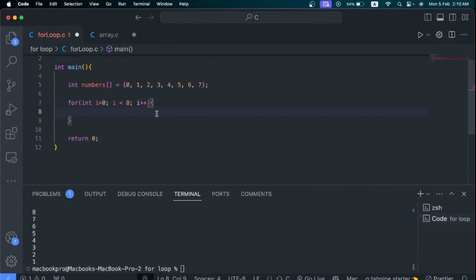Let me explain what this is right now. We said for int i equals 0, so we're going to start from the 0th index, which is this first item right here. Then we want to run this loop 8 times. So it's going to start from 0 and stop at 7, so it's going to run 8 times. For each time we run the loop, we want to increment the value of i.